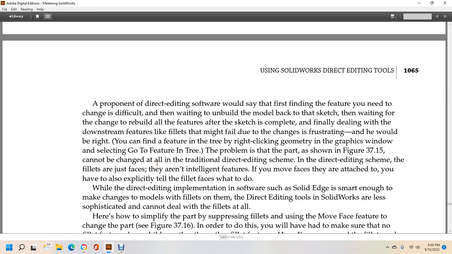A proponent of direct editing software would say that first finding the feature with the change, then waiting for the model to unbuild back to the sketch, then waiting for the rebuild of all features after the sketch is complete, and finally dealing with downstream features with the failed feature data, failed to do the change with frustration, he would be right.